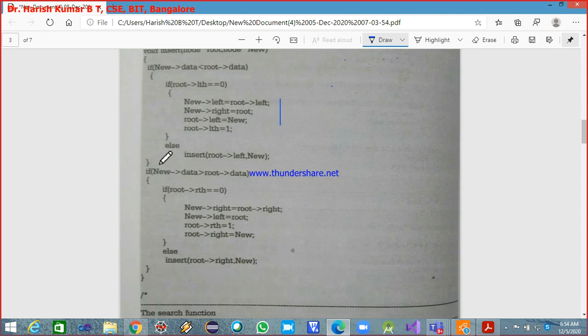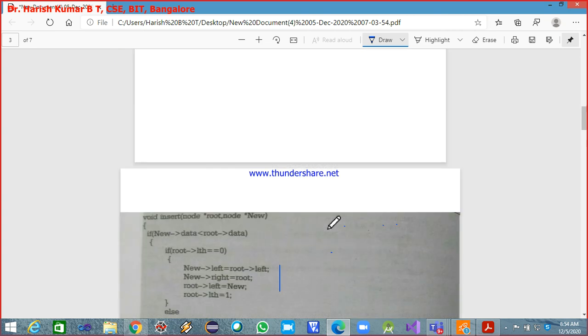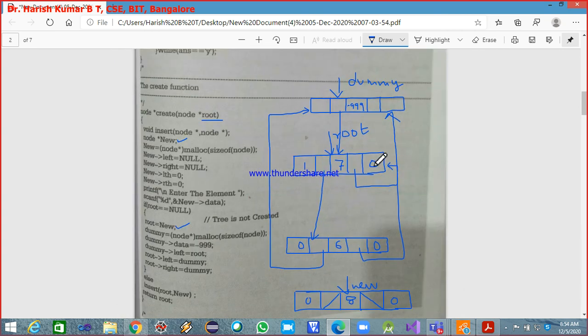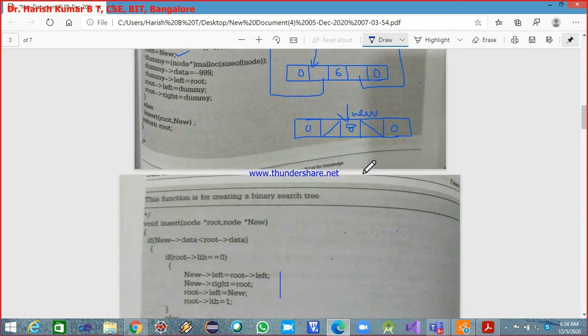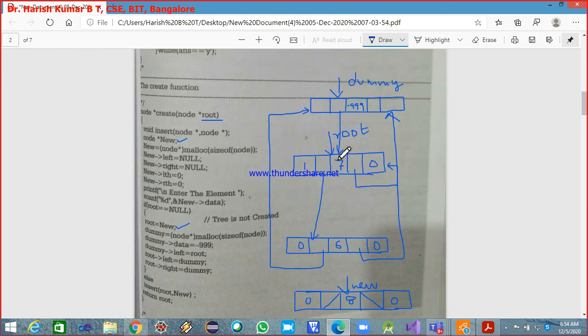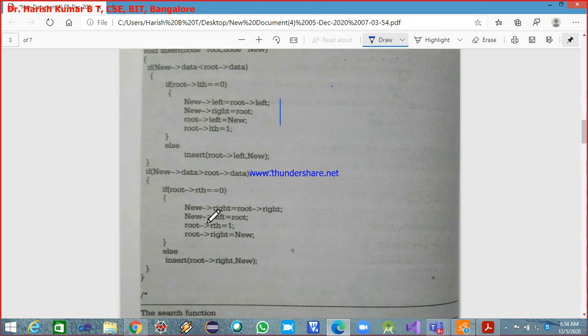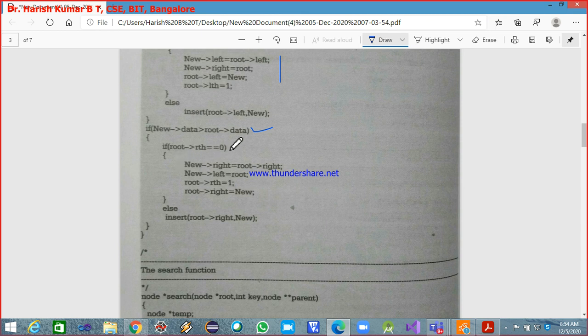So the next if condition I am checking is whether the data field of the new node is bigger than the data field of the root node. Yes, this condition is satisfied now. And then I go for checking whether the RTH field of the root node is 0. When I check, the RTH field of the root node is 0, it is true. That means we don't have any right child for this root node still. And this shows that the new node 8 should be inserted as the right child of the root node. This is also true.